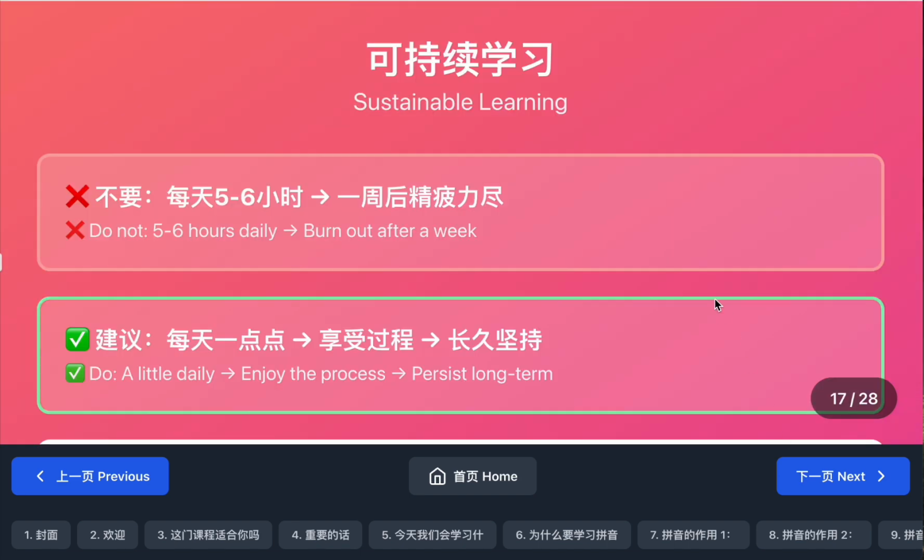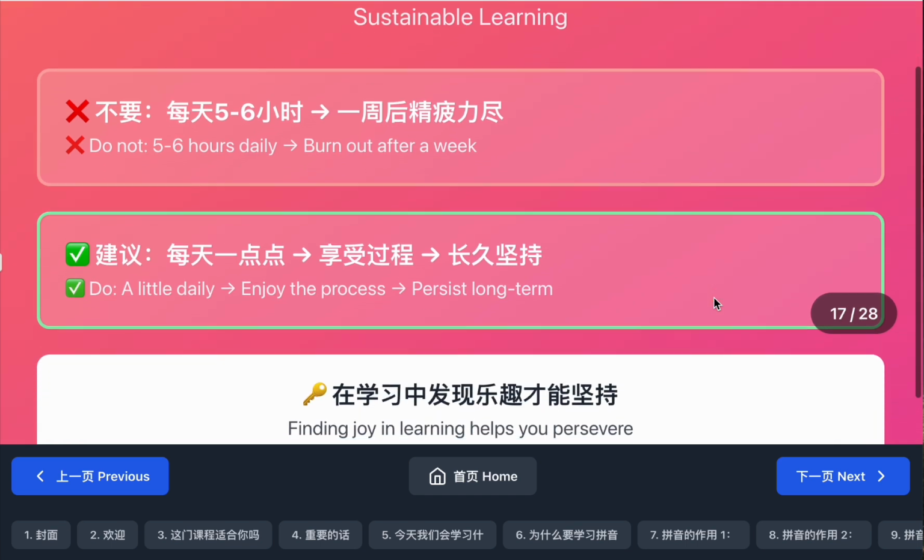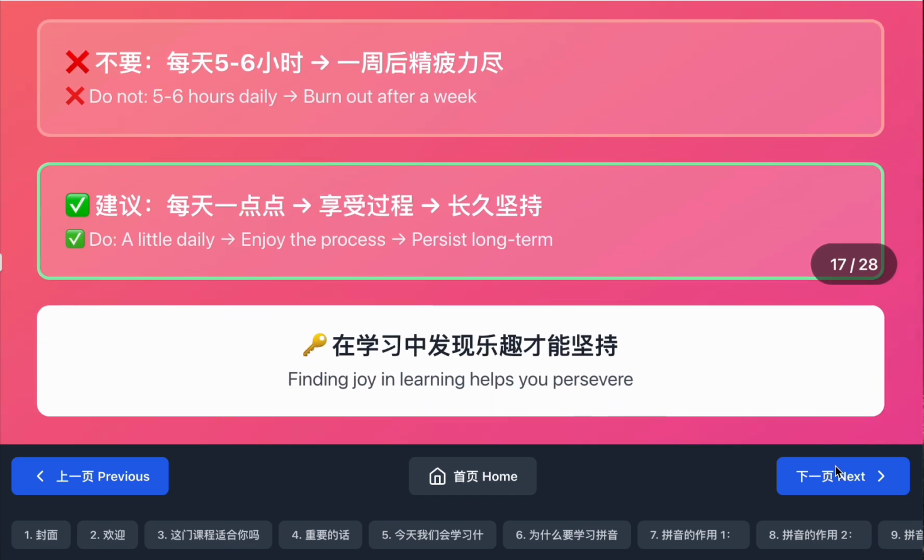Don't push too hard at the beginning. I've seen students who start by spending 5 or 6 hours a day learning Pinyin, only to burn out after a week and completely lose interest. Learning Chinese is a long journey. Only when you find joy in learning can you persevere. So, don't turn learning into a burden. Study a little each day, enjoy the process. That's the path to long-term success.